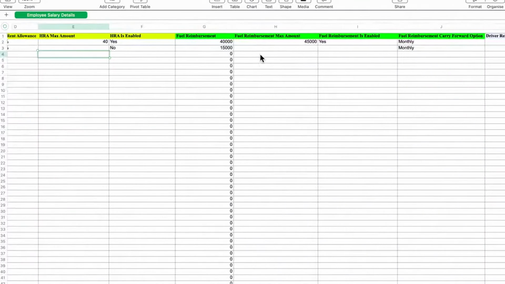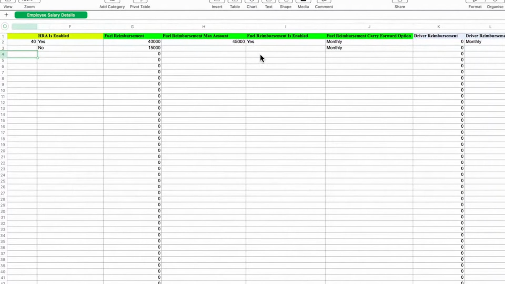And in the same way, we see the flexibility for the reimbursement components. Here we have taken the reimbursement component as fuel reimbursement. At first you enter the amount that is eligible, and then the maximum amount the employee can claim under his profile, and whether the component of reimbursement is eligible, which means applicable for that specific employee or not, and the carry forward option. If the component is supposed to be paid or it can be carried forward till the end of March, you will be mentioning the component value as monthly.